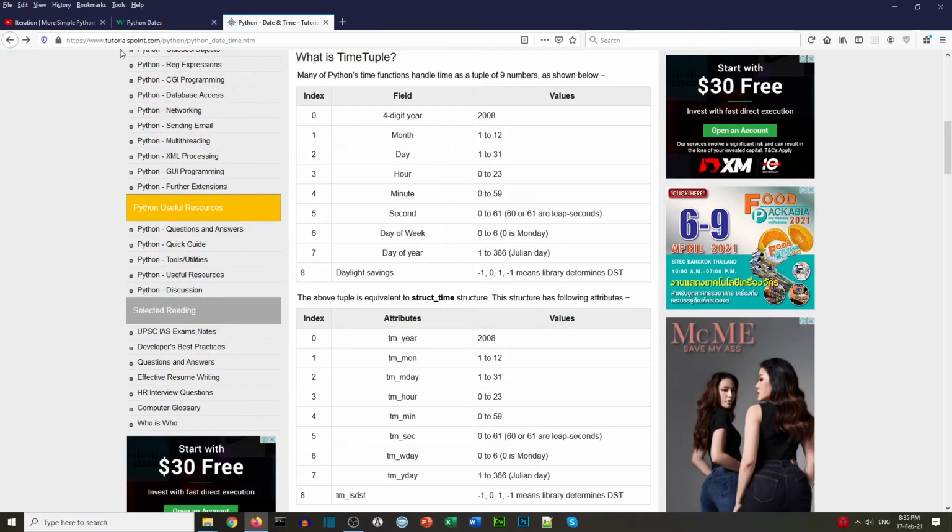Your computer can deal with time as a number like in Excel, or it can deal with a different type of format. So in many of Python's time functions, they use a tuple with year, month, day, hour, minute, second, day of the week, day of the year, and also daylight savings, when we change the clock by an hour. So we can see that here on this Tutorialspoint website.